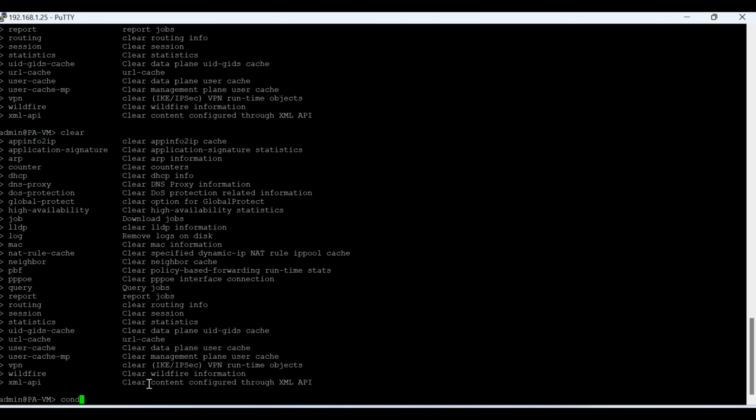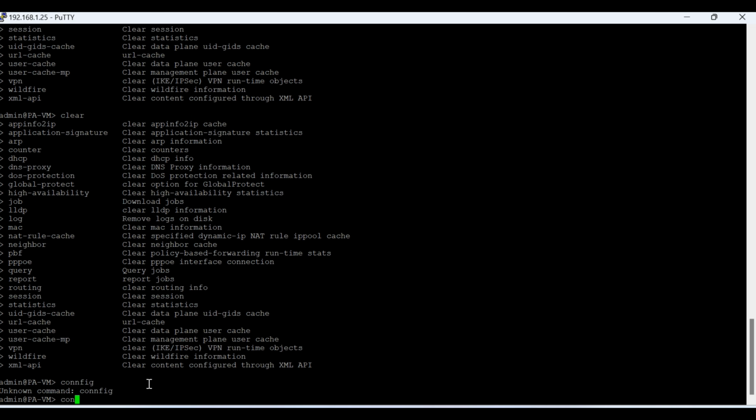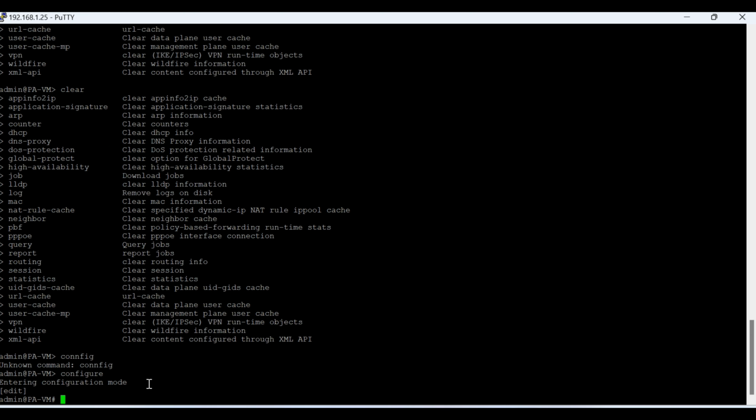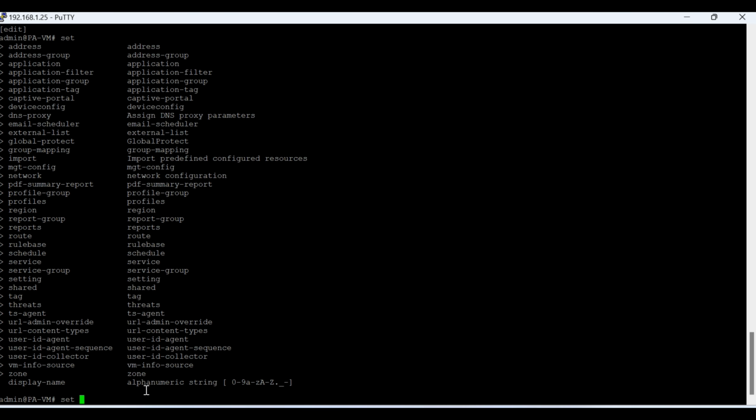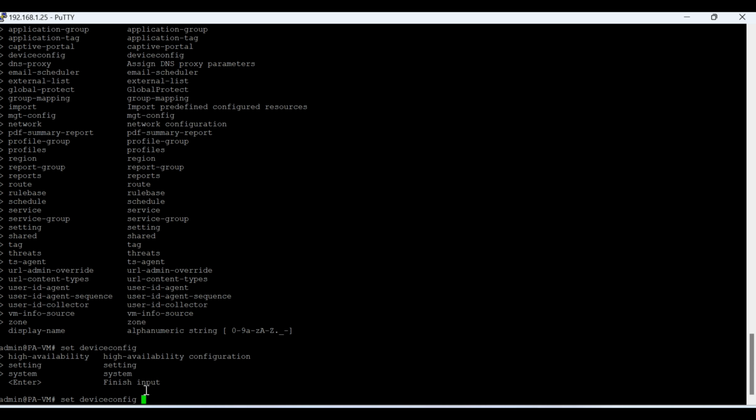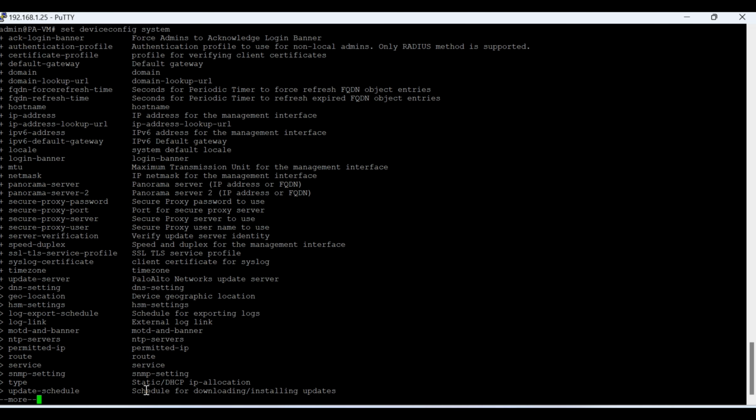An option we have discussed is the configure command. The command is configure, and as you can see, once I put the command configure, I entered into the configuration mode, and in configuration mode you can set what you want to set. Say set device config, right? You can give the details of what you want to set, system IP address, whatever.